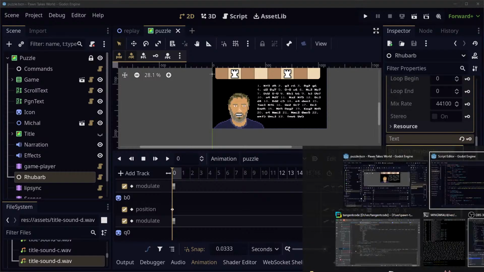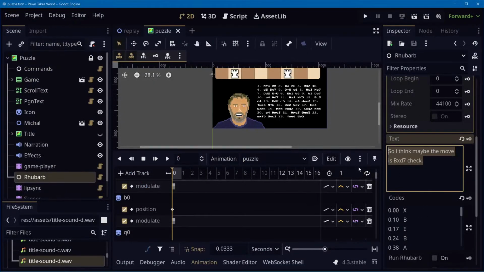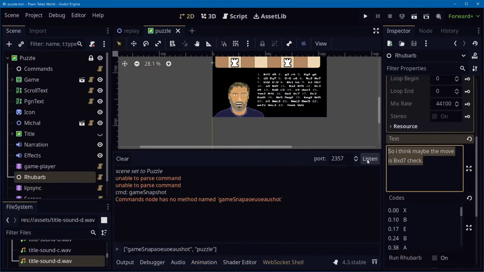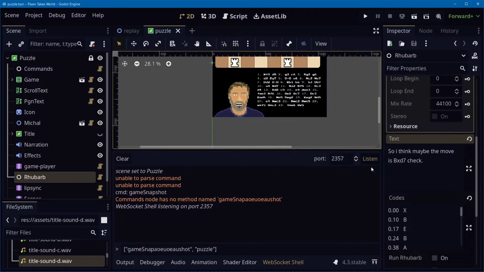All right, let's actually do that. I'm going to record some audio clips, and then I'll show you how it synchronizes with this. It uses this WebSocket shell to send stuff over. Am I listening? No.